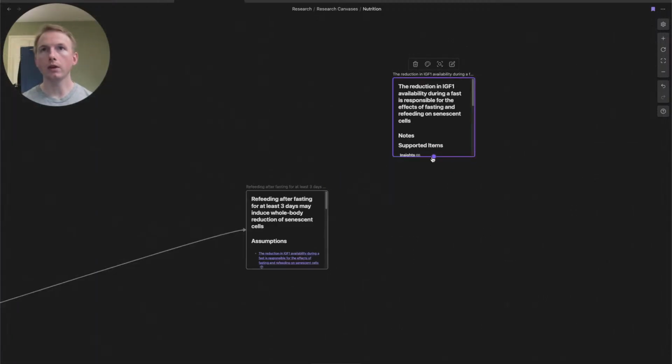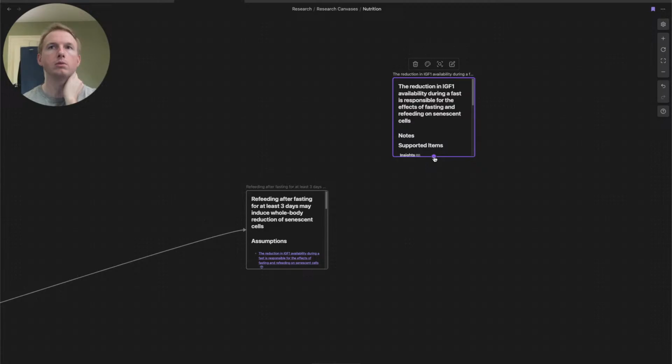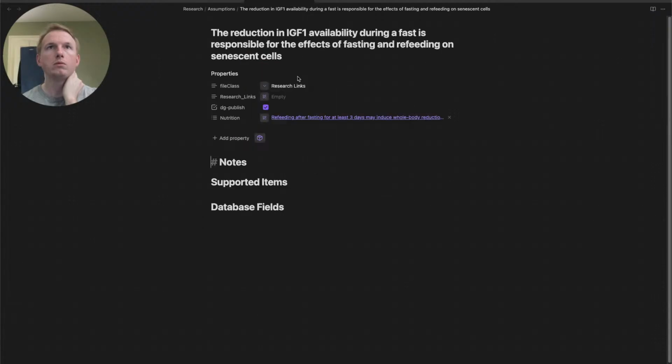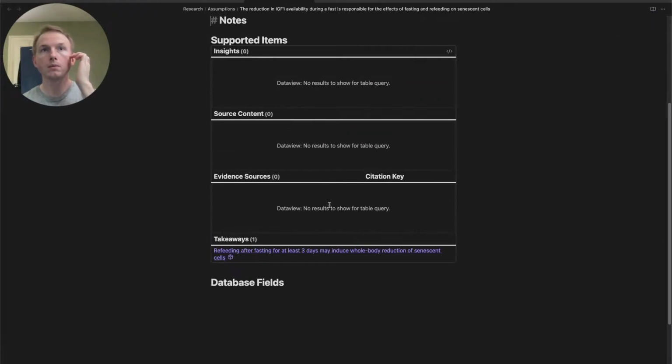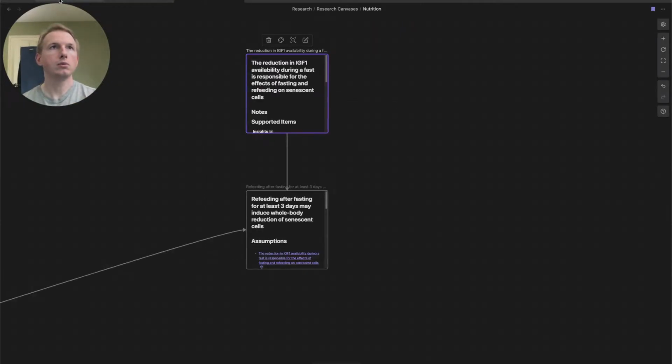Okay, now this arrow, how am I doing this? I've changed that direction. This was pointed out to me. The assumption needs to support the takeaway, so the arrow goes from the assumption to the takeaway. Now in here, yep, all good. Excellent.